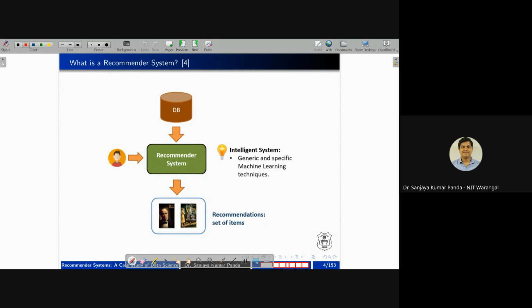So what is a database? Database is used to store the details of different users and their interests or their items. That is called our database. Which user purchased which item, or how many items user X purchased, what type of items user X is interested in, right? That is kept in the database.